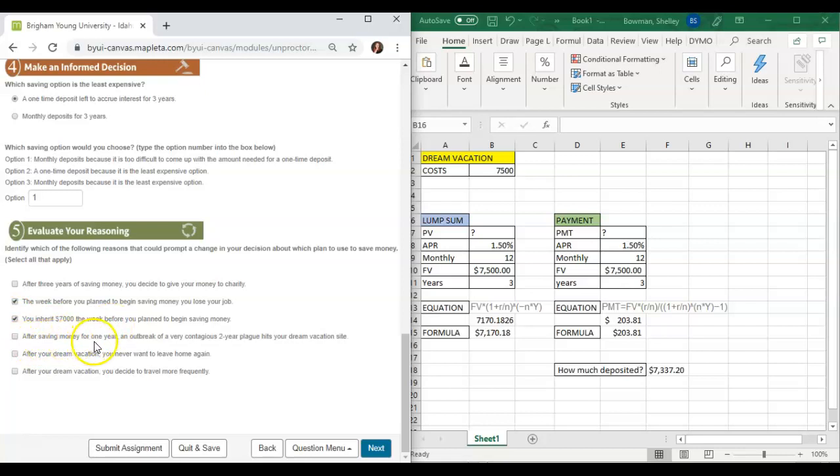The next one, after saving money for a year, an outbreak of a very contagious 2-year plague hits your dream vacation site. So I know that this is a correct answer in the back. I don't necessarily agree with it, but I will tell you that it is correct. It could prompt a change in your decision. So I guess that wording works. It could prompt a change in your decision about which plan to use. So yeah, it could prompt that. I have feelings on that one, but as your instructor, I will help you find the correct answer.